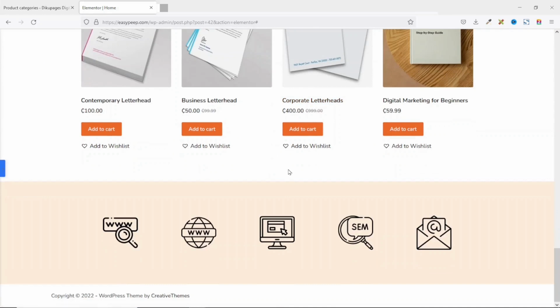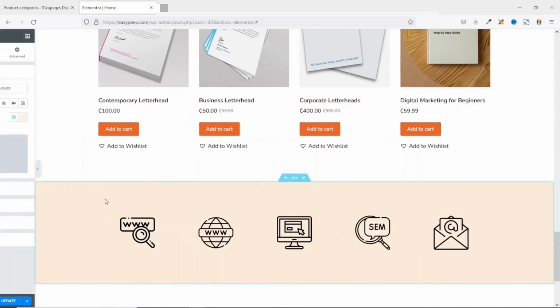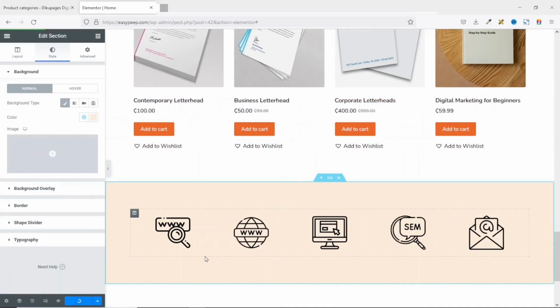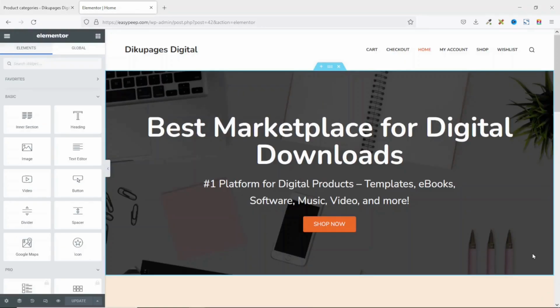Awesome. Creating of this section is done. Let's go ahead and update. So that's it on how to create a brand section for the homepage of our website. Now let's look at how we can make our website mobile and tablet responsive.